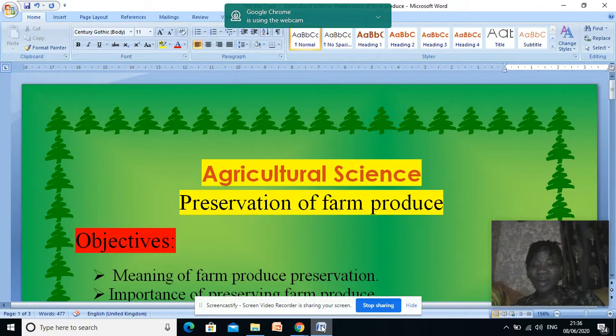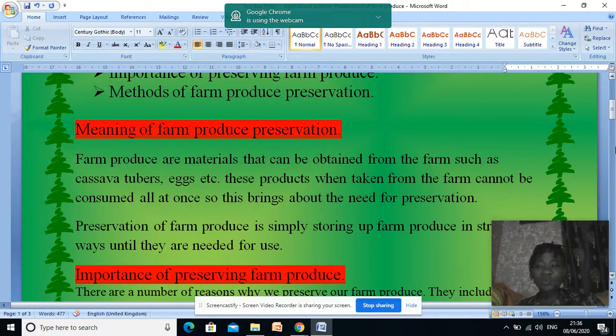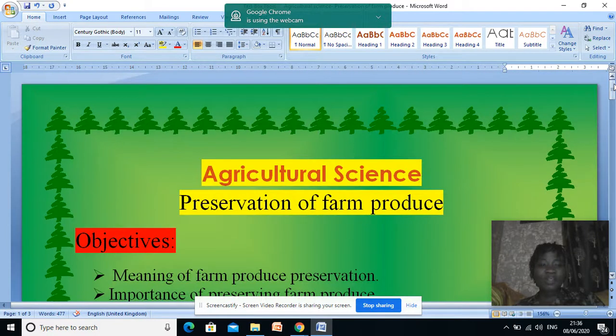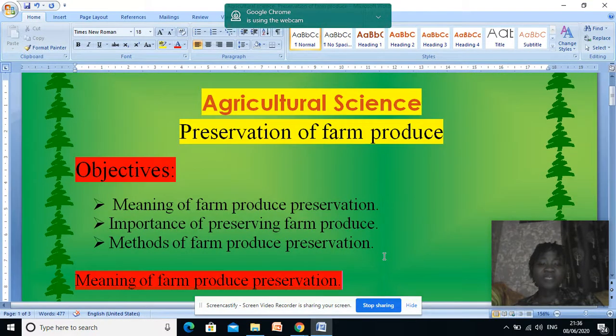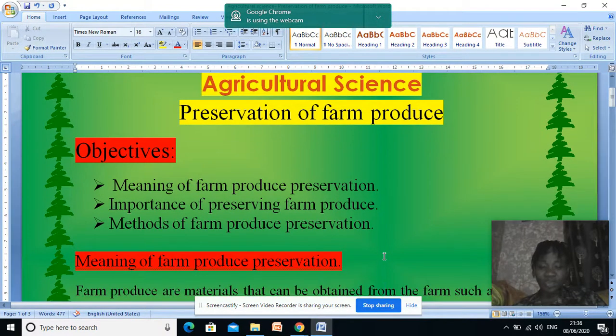Okay, today we are having agricultural science, and it's a beautiful topic: preservation of farm produce. Yes, so welcome to class today. We have three objectives we'll be looking at: the meaning of farm produce preservation, the importance of preserving farm produce, and methods of farm produce preservation. So let's quickly start. Meaning of farm produce preservation.